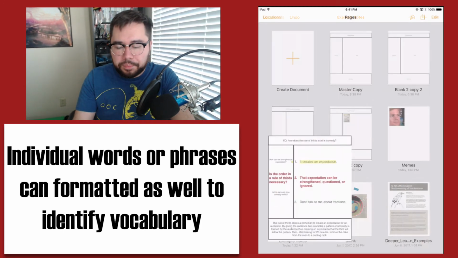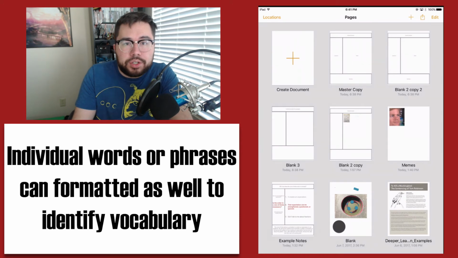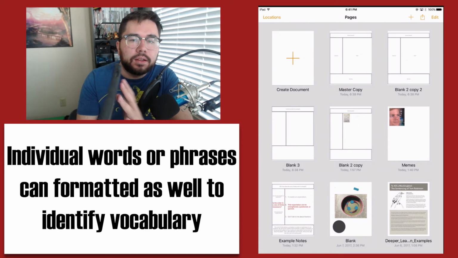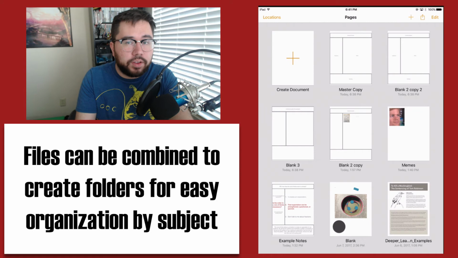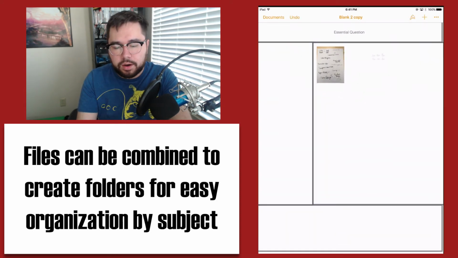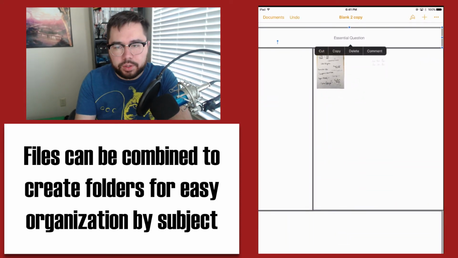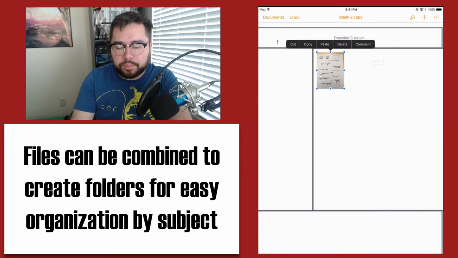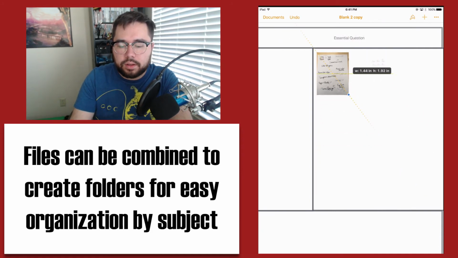Alright? Now, let's say you already wrote a bunch of notes, but you want to keep it on your iPad and kind of keep it organized in a Cornell fashion. So I've got this example here where I have my essential question at the top, and then I took a picture and I placed it inside my notes section.